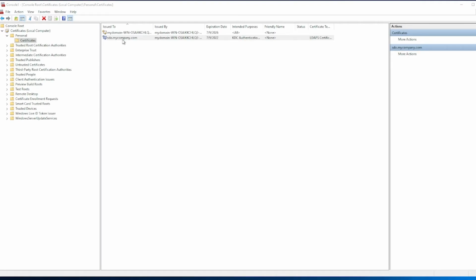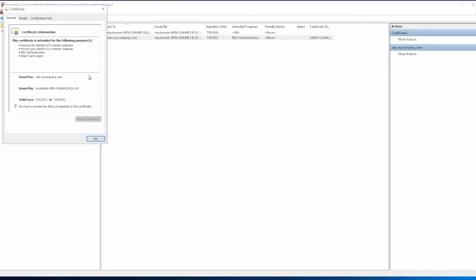It's used to establish a chain of trust so that when SDO connects to your Active Directory, it will serve up this sdo.mycompany.com certificate. And in order for SDO to know that it should trust that certificate, it needs your root certificate so that it can establish that chain of trust. So I'm going to go ahead and double click on this SDO cert.